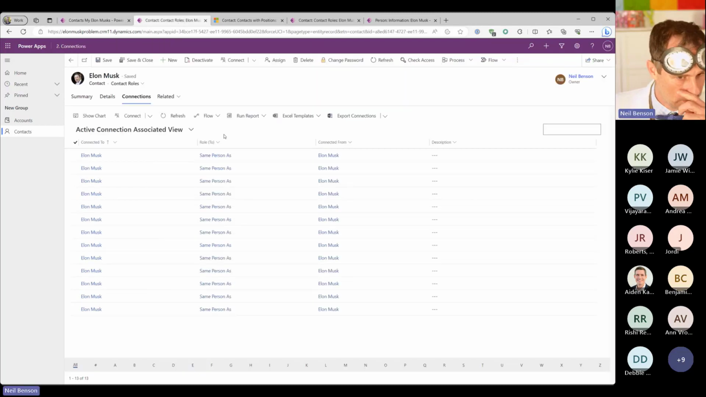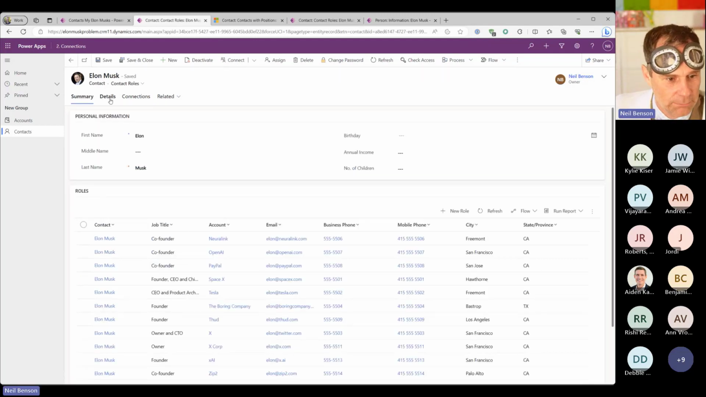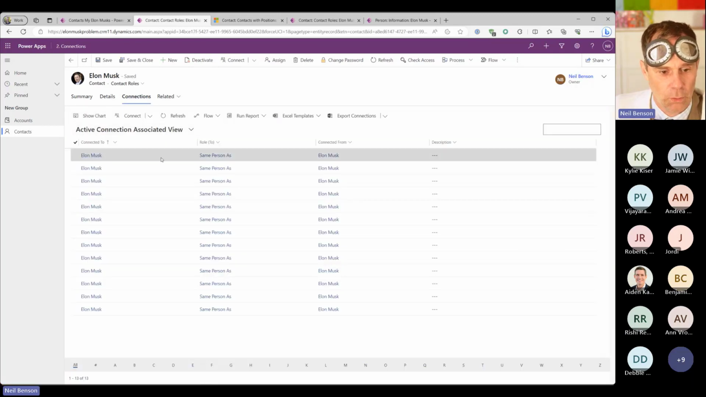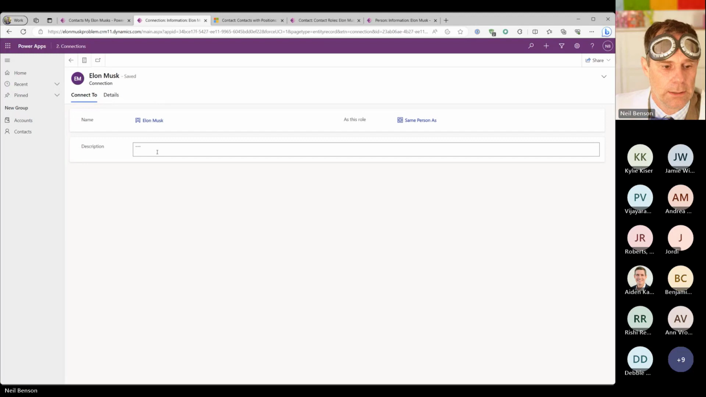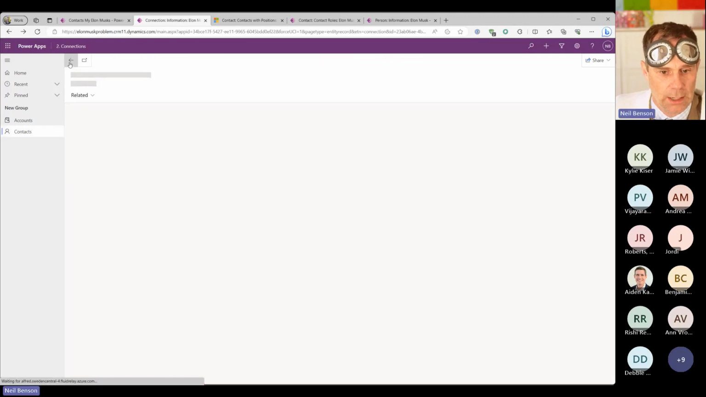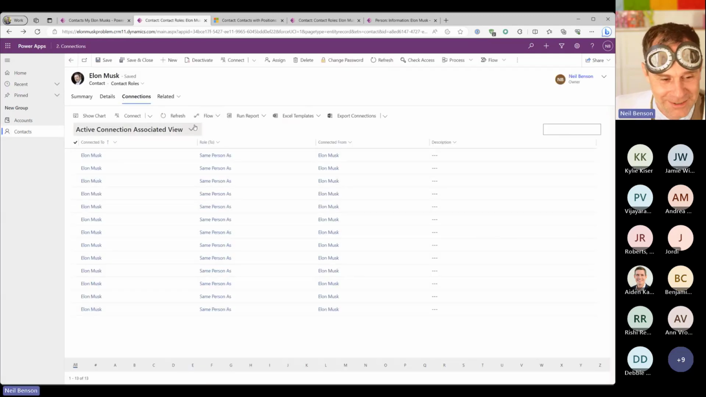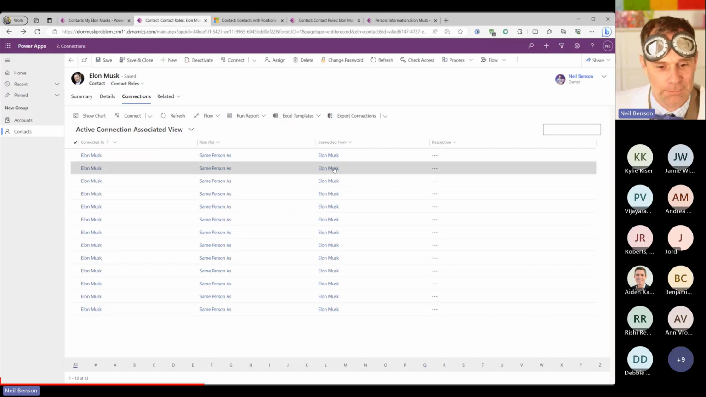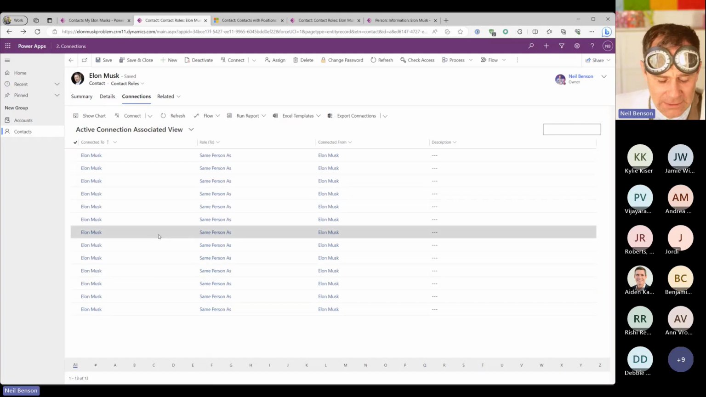All right, next one. Next one, we're using connections. And you can see here, I've taken Elon Musk. This is one of the Elon Musks, and I've connected this one to all of the other Elon Musks so that you can see that they're all the same person. I've used a connection record with a connection role type called same person as, which I think is pretty useless. I think this doesn't tell me anything, and because they've all got exactly the same name, it's very confusing.